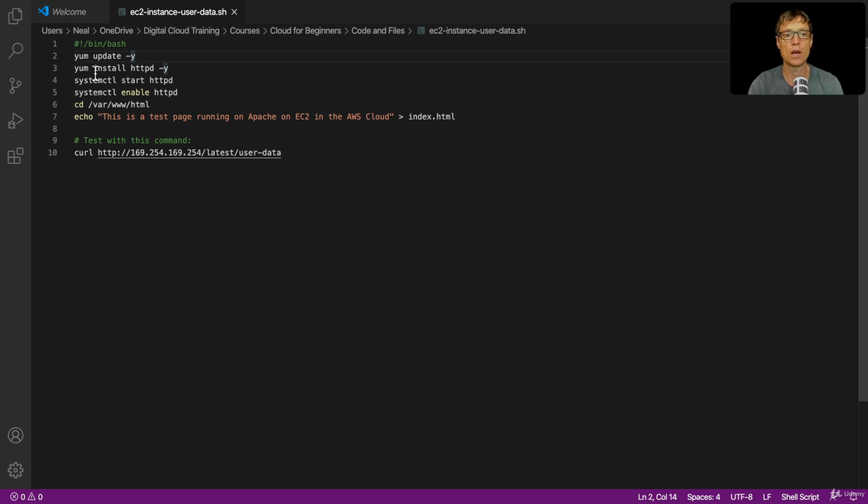We're then going to run yum install, so it's going to install a utility. In this case, that's HTTPD, which is the Apache web server. Basically, it's an open source web server. We then run a command called systemctl, and that's going to start the web server and then enable it in order to make sure that it keeps starting when we reboot the system.